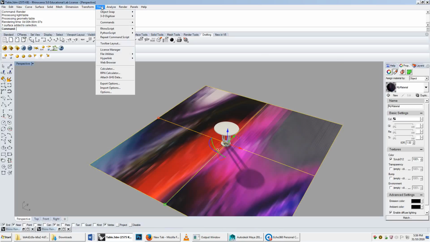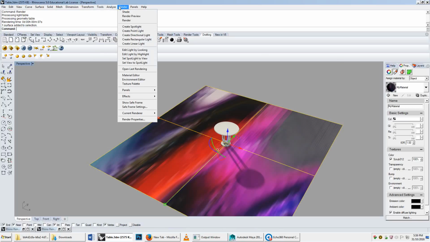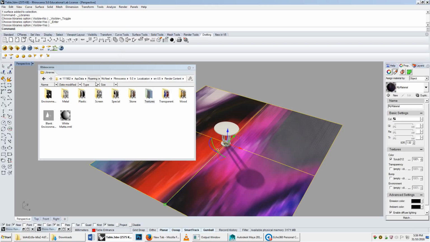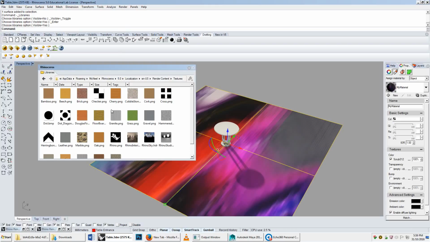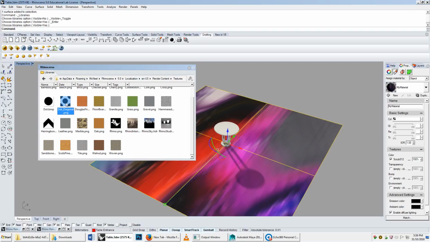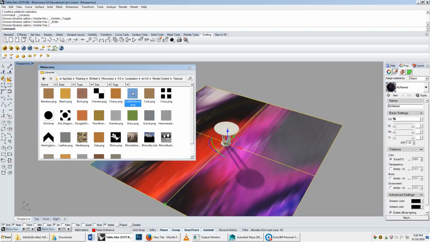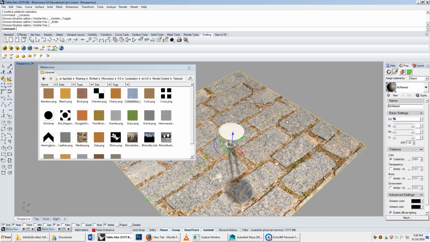A good place to find textures if you're in a bit of a rush is to go to the render drop-down menu, go to panels, and then go to libraries. And here is a whole bunch of textures that you can use. If you go to texture, there's some bump maps here. There's also some actual textures you can apply. You can apply them by just dragging on top of it, and it will change the texture for you.